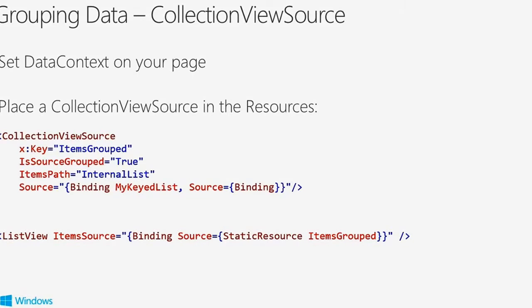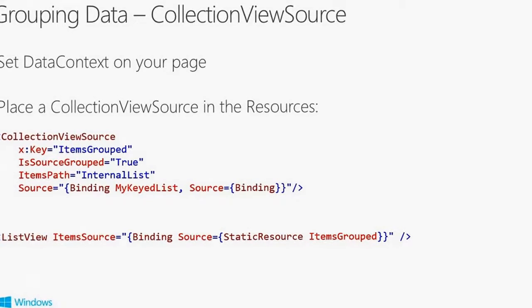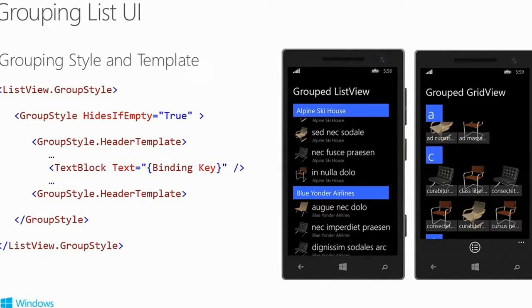In our collection view source, if we've used a keyed list or we've used an alpha key group, the items path is always internal list. The is source group is always true. So that's the data structure that we need in order to do grouping.